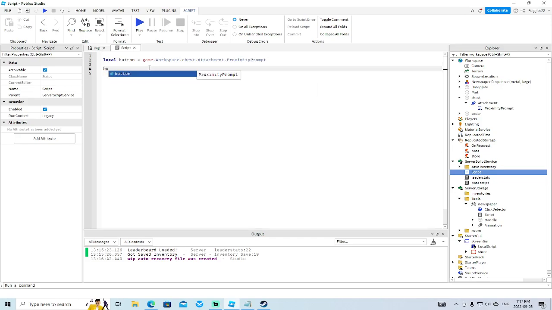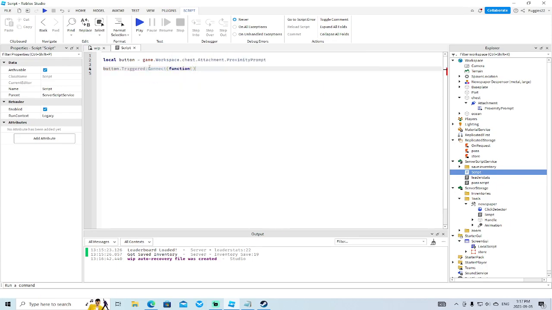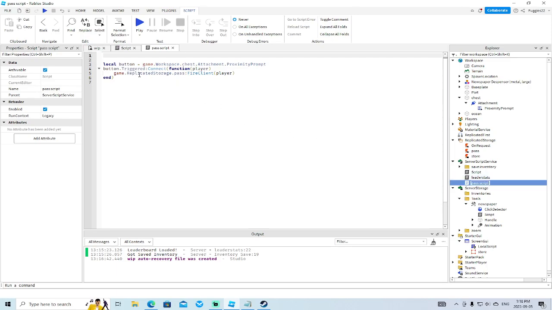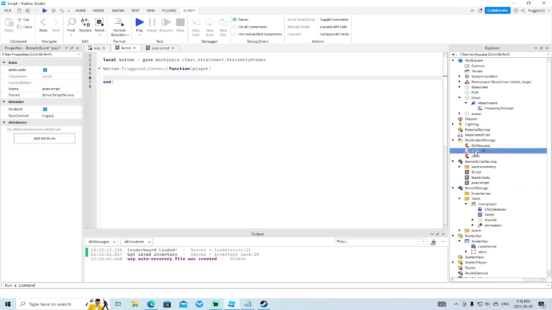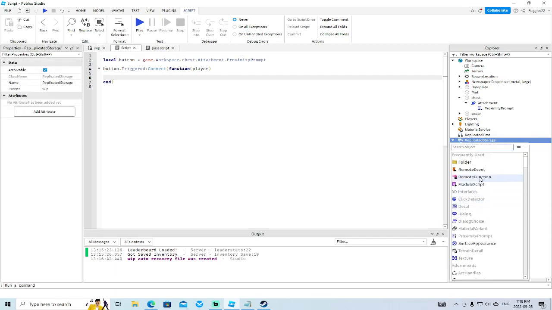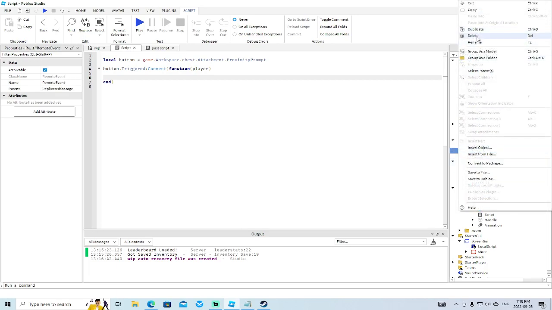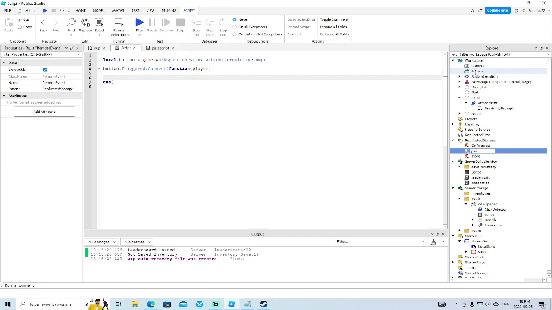So I'm going to say button dot triggered connect function. All right, and then here you're going to say player. Okay, and then I have this pass script. This is what we did. So we'll say in the replicated storage, all right, we'll delete that. Right click, insert object. We need a remote event, and we're going to rename that remote event to pass.